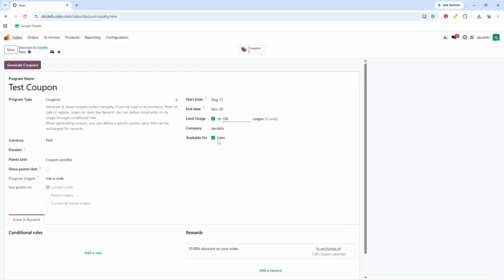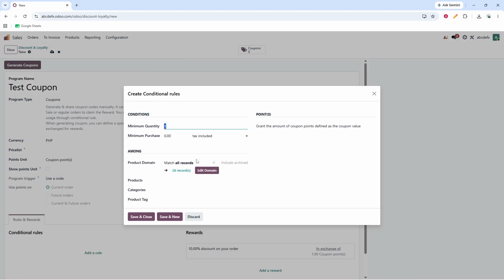Now move to the Conditional Rules section and click Add a Rule. Here, you'll define the conditions customers must meet before the coupon can apply. This could include things like minimum purchase requirements or other qualifying criteria. Setting clear conditions helps ensure the reward is only given when the right requirements are met.